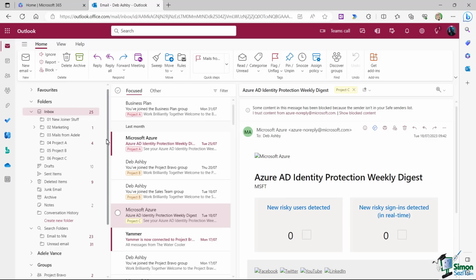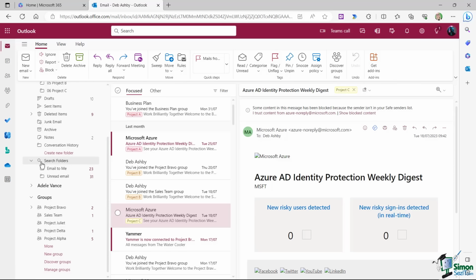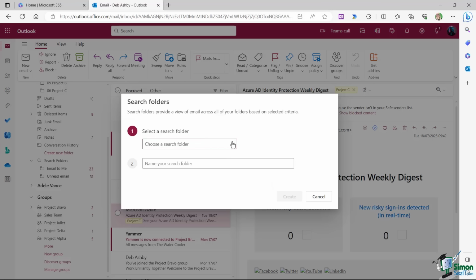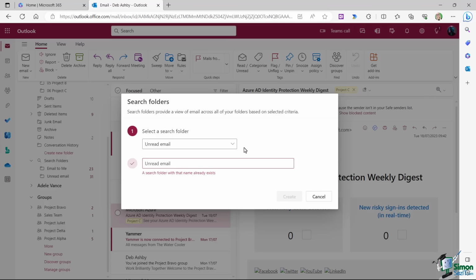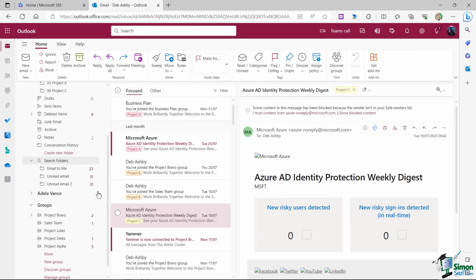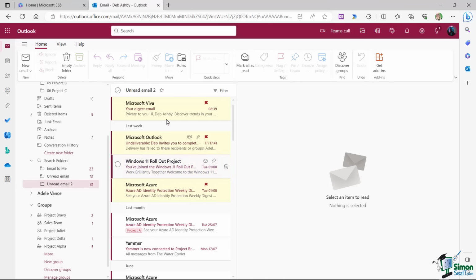The next thing I asked you to do was to create a search folder that searches for all unread mails. So let's scroll down to where we have search folders. I'm going to right click, create new search folder, and our new search folder is searching for unread email. Now it's telling me that that folder already exists, so I'm just going to rename it to unread email 2. Click on create. And now we should find that when we click on this, it's just going to show us all of our unread mail.